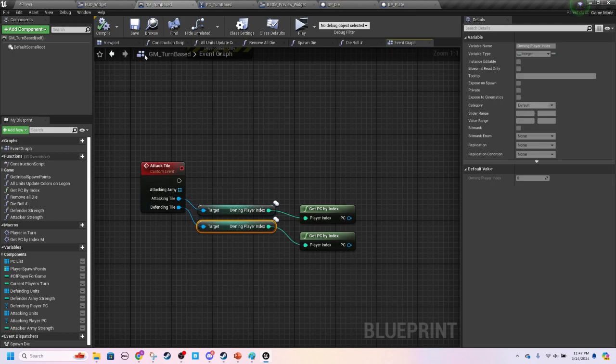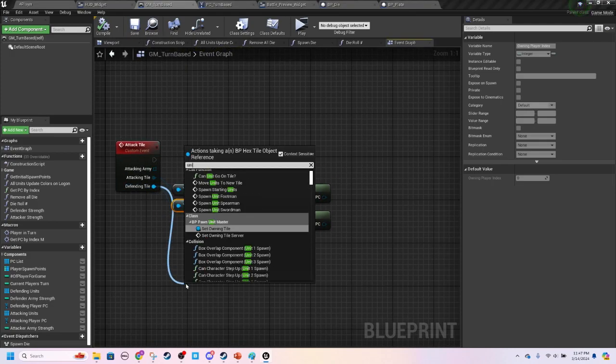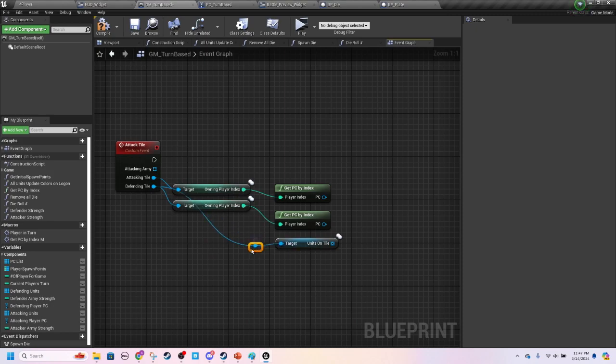And we have our attacking army. And then from the defending army, we want to get the units, so get units on tile. Should we route this?